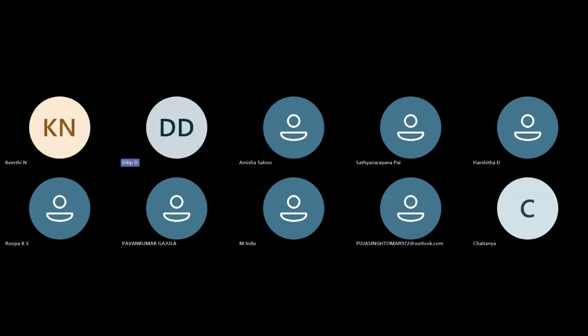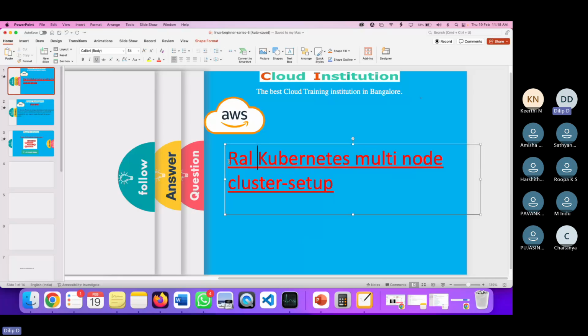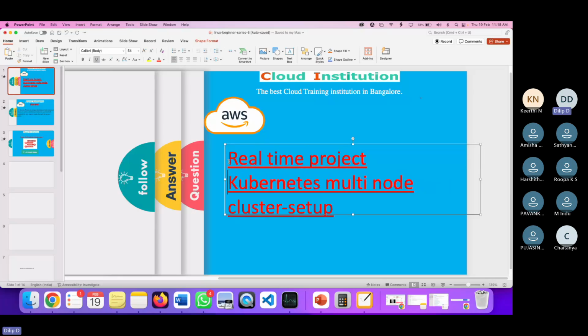Okay. So I hope you can see my screen and everything. As part of this session, I'm going to create a real-time project, which is a Kubernetes multi-node cluster setup on EC2 on AWS.